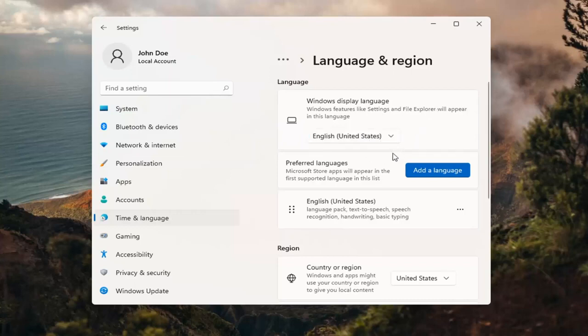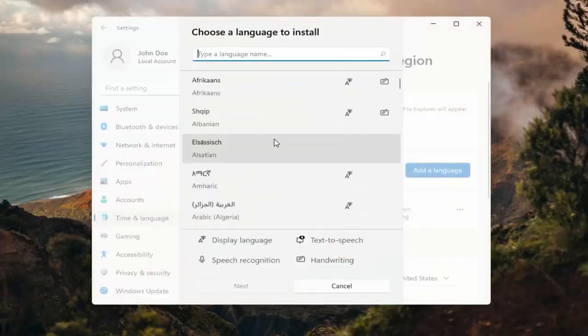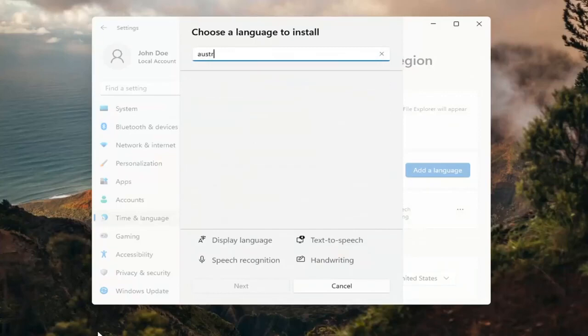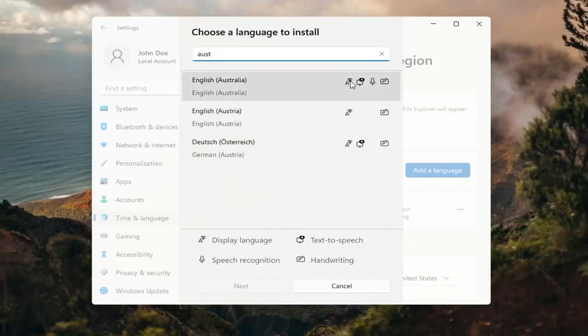However, you actually do have to install a language before switching to it. So select Add a Language, and then you can search for it in the search field up here, and you can see everything that's compatible for. So if you look at the different icons here, each item is a different thing that it will be compatible for with that particular language. So display language, text to speech, speech recognition, and handwriting.